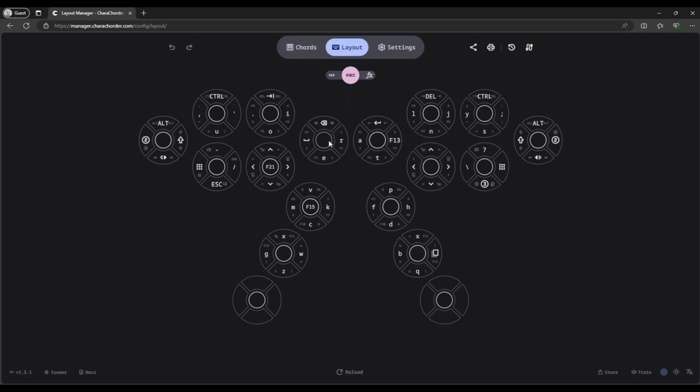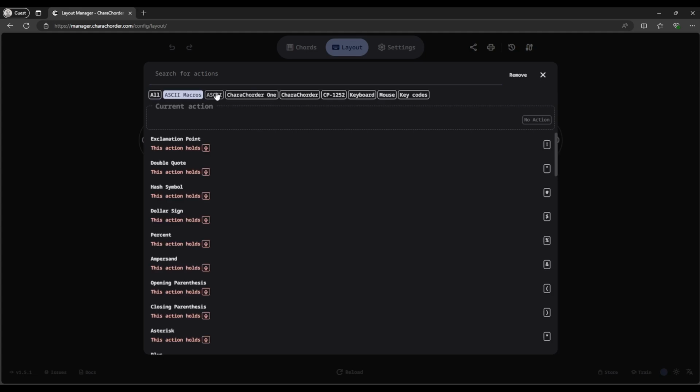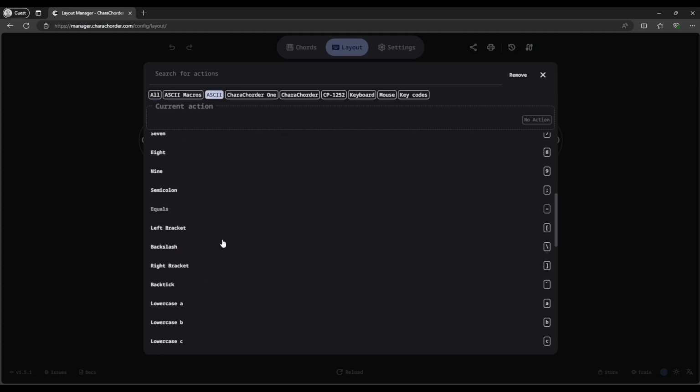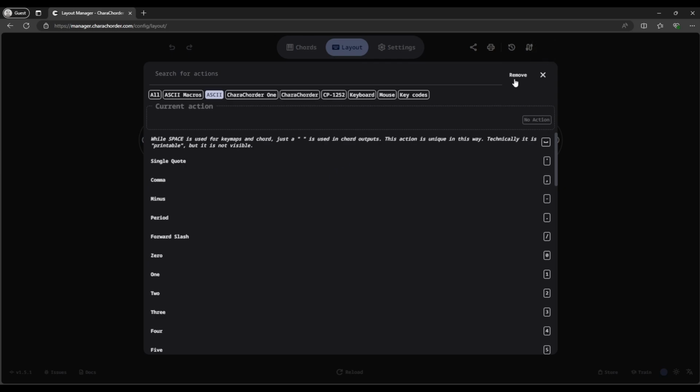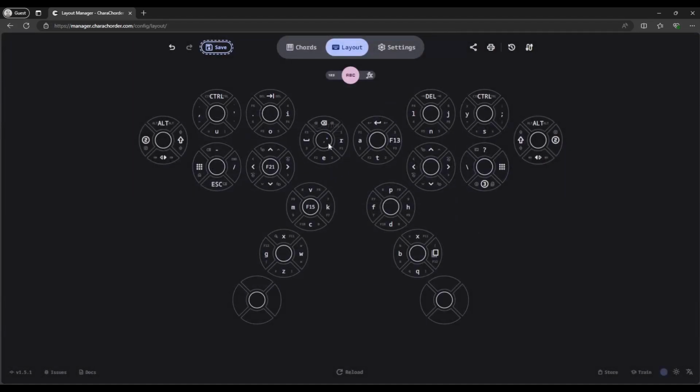If you want to actually make a change, what you need to do is click on a key, and then you can browse through the menus and look for whatever key it is that you're looking for, and then select it. Let's say, for example, I just want to add a comma here. So it's going to show up in this blue sort of icon, and then a save button is going to appear up here. I can click save to commit that to my device and save it, or I can actually click undo to undo that change.